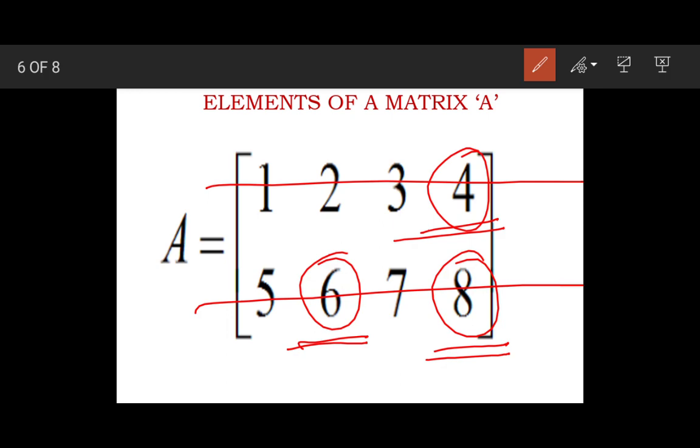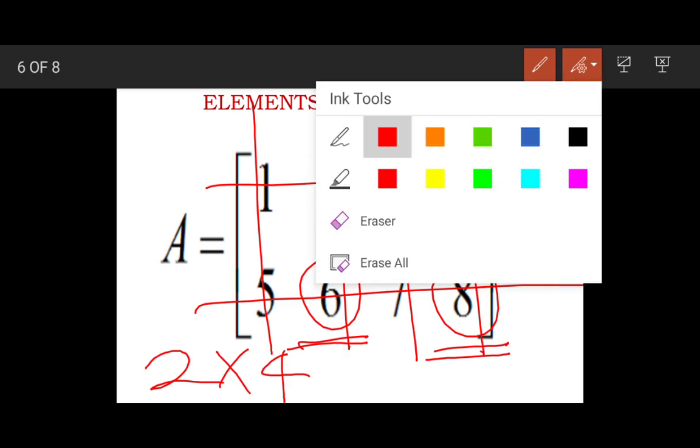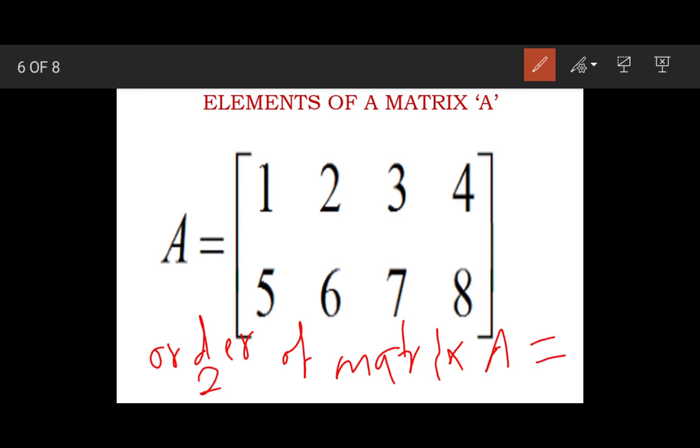So number of rows, how many rows are there? 1, 2. Okay, so number of rows 2. Number of columns 1, 2, 3, 4. So 2 by 4. Right? So order of a matrix A is 2 by 4. Right?